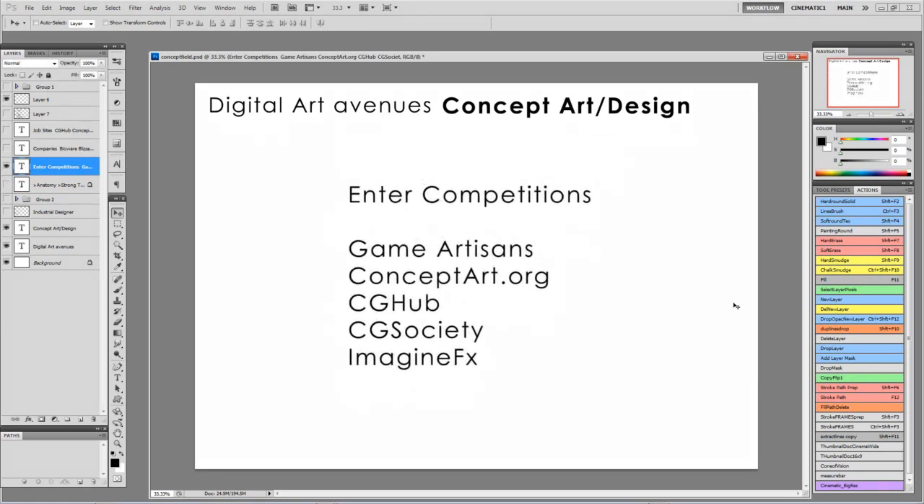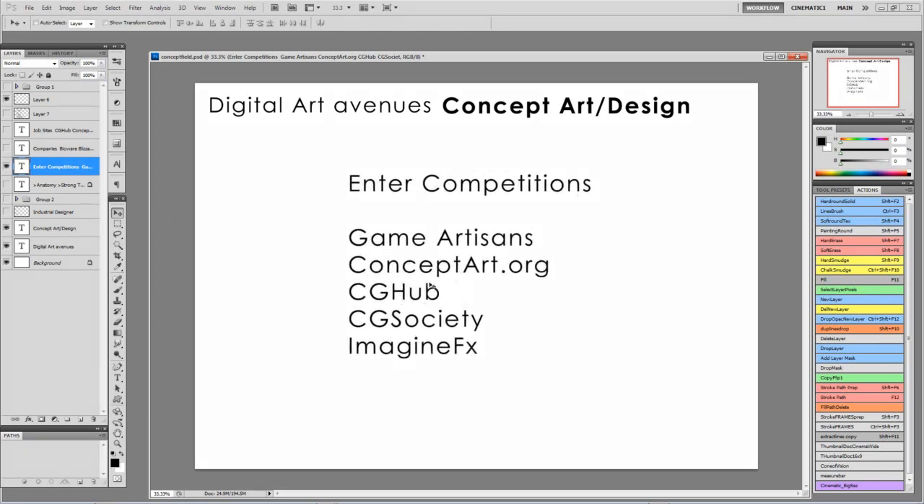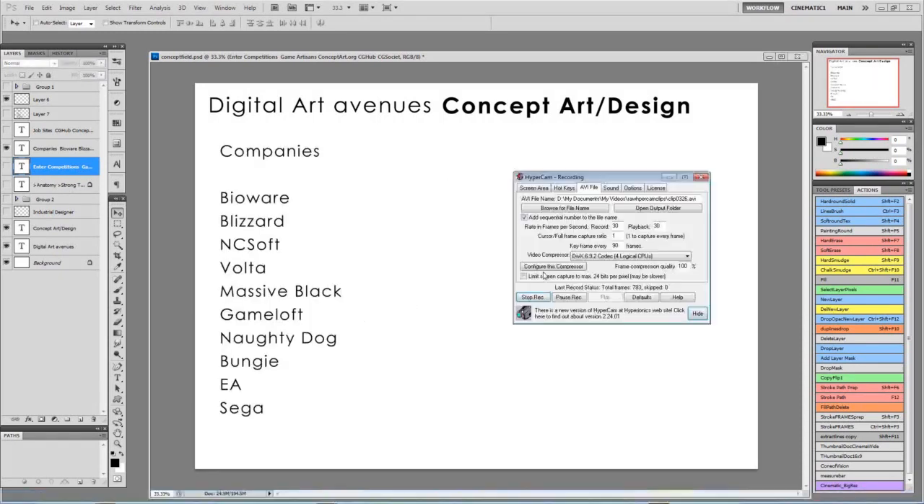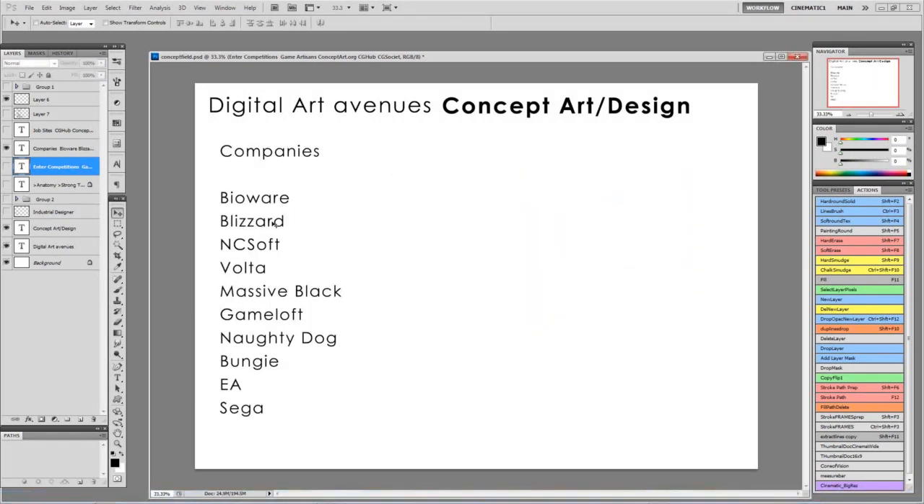And a passion for what you do. So enter competitions, enter Game Artisans. There's concept.art.org, CG Hub, CG Society, Imagine FX. All these have competitions, like character of the week and things like that. If you enter them, you can compare yourself to other artists that are working towards similar goals, and also just be involved with the community and get some exposure. A lot of employers do look at these competitions to see who's hot out there.